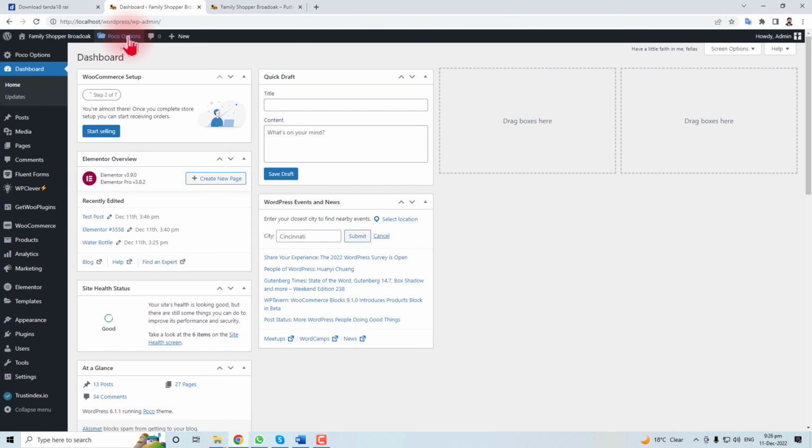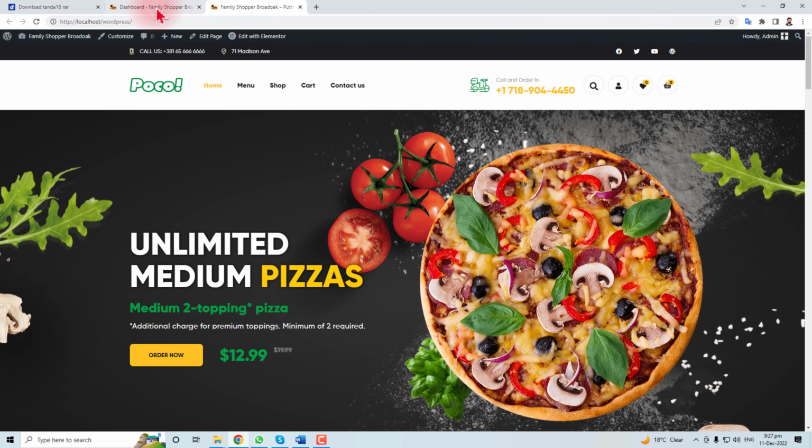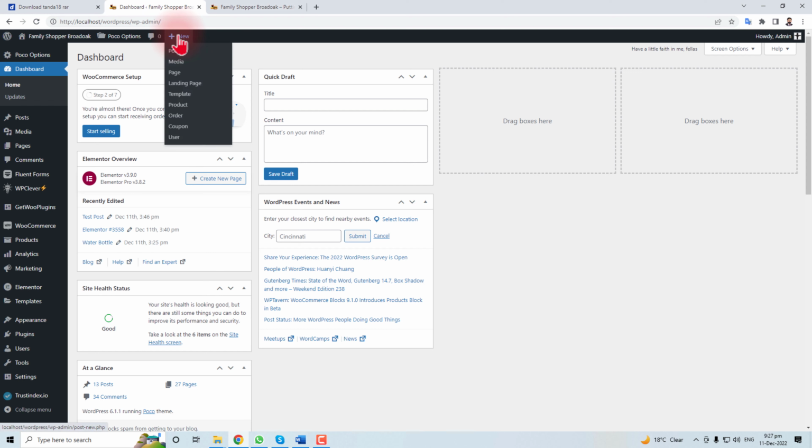Now the next thing is the Poco options. You may not have these options. Actually, these are options from the theme that I have installed for making this website. So here is a new option. When you mouse over this option, you will find different elements to create.